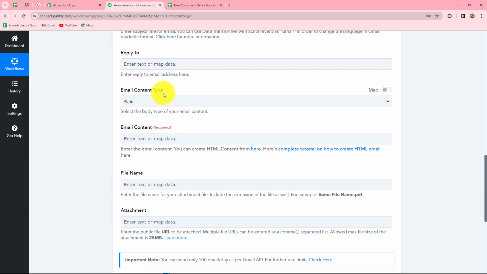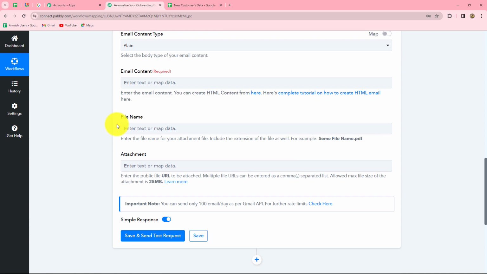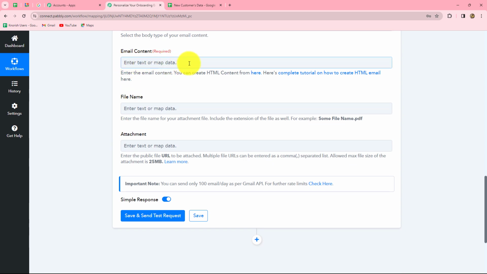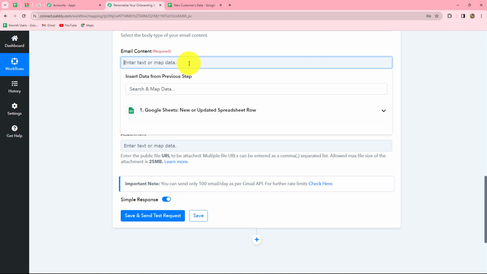Now here I'm going to select the email content type, that will be plain, and now we have to enter the email content, the main body of the email which you want to send. Onboarding is a very important process of marketing. This is the very first step which we take after the first purchase of the customer or first sign up. So we have to be very careful while sending this email. Each and every important point about your product or services and about your company should be mentioned in the onboarding email. So here I'm going to enter the content of the email as Dear.